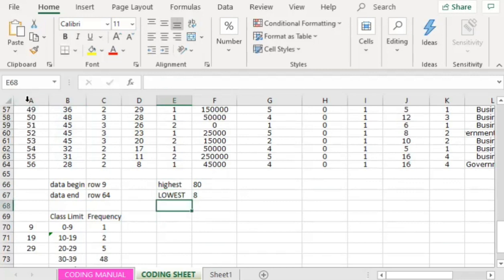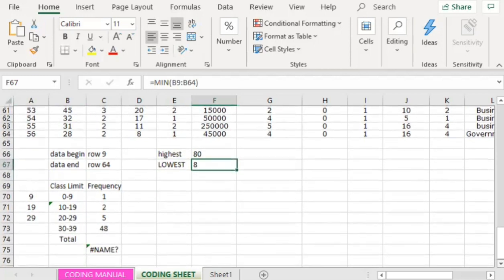For column A, that is actually age there. So the highest age would be 80. The lowest age would be 8. So you now proceed to make the class limit.